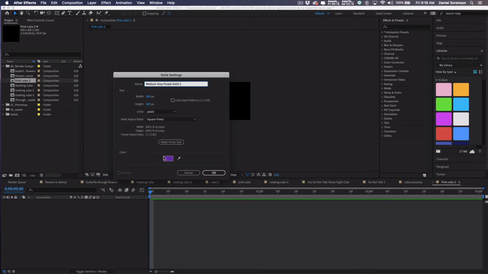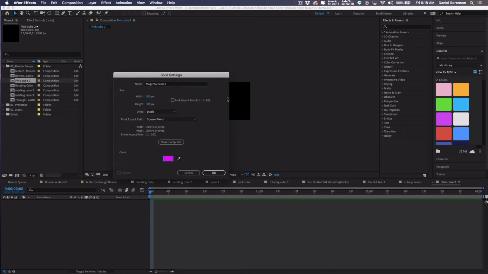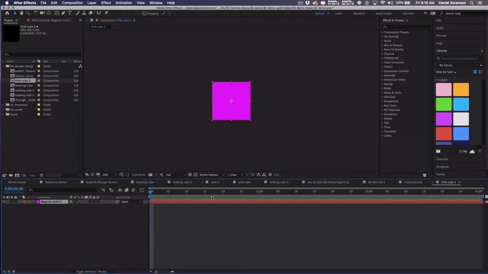Now let's create a new solid. Command Y. Select the color. I'm going with the hot pink. And let's make it comp size and say OK. Now we're going to duplicate this 3 times so that we have our 4 sides of the cube.